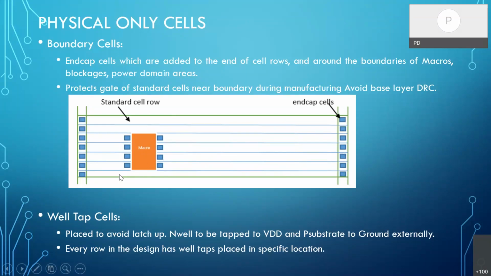Why? Because during manufacturing, these boundary cells will protect the design from getting affected, and they also help in some DRC violation fixes. So though they don't have any logic, we place them just to overcome these DRC issues. And then the well tap cells.